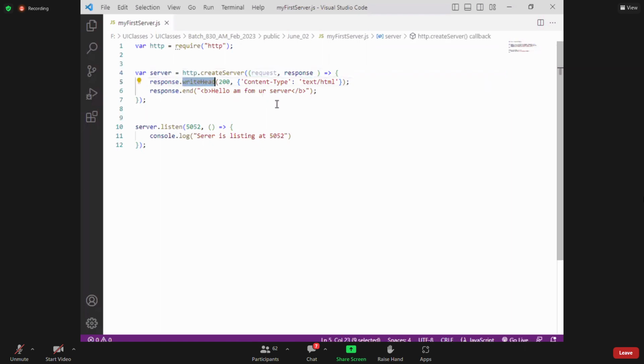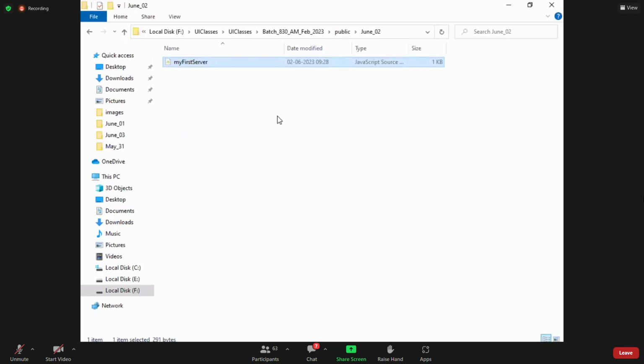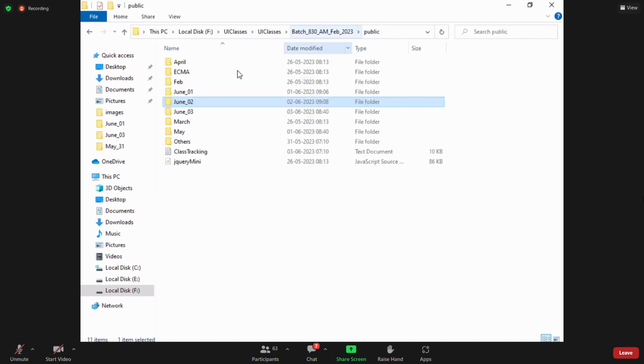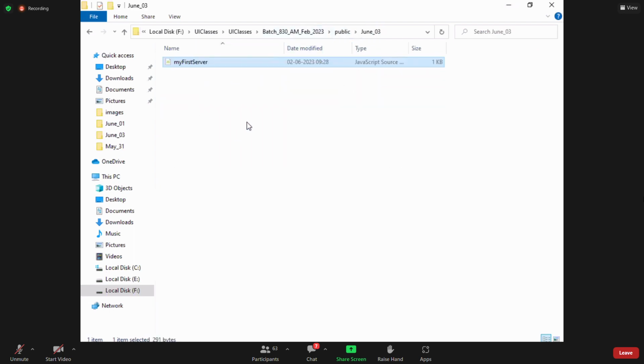We can even specify the status code here, what the status code is and what content type we want to respond to the user. And response.end is the method using which you can send the data back to the user. For example, if I'm interested in sending a JSON file, the user is not expecting some string messages. Instead, if at all I have to send some JSON file, we can even do this.